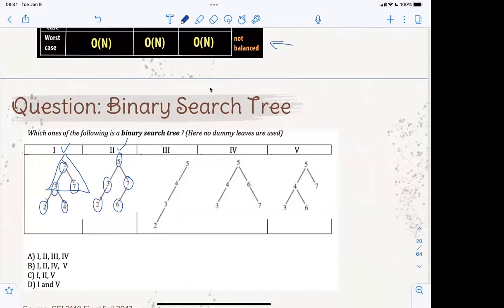In 3, we can see that again, all the values are less than one another in the upper level. So again, this is also a binary search tree. We can see that 3 is less than 4, 4 is less than 5, and 6 is greater than 5, 7 greater than 6. So 4 is also a valid binary search tree.